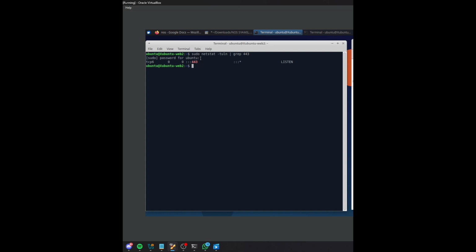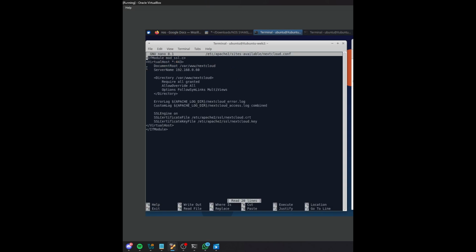So now we have to configure in the sudo nano site. Okay, this one, enter, and this is pre-configured, as you can see. So the server name is 192.168.0.260, which is the web server IP address.